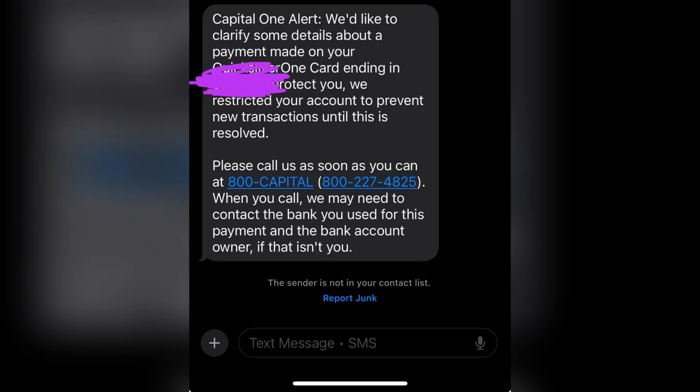Once the issue is resolved, keep an eye on your account for confirmation that the restriction has been lifted and test your card with a small purchase if needed.